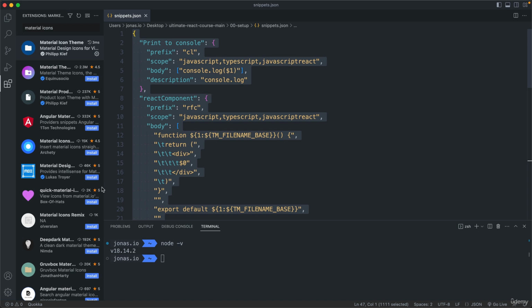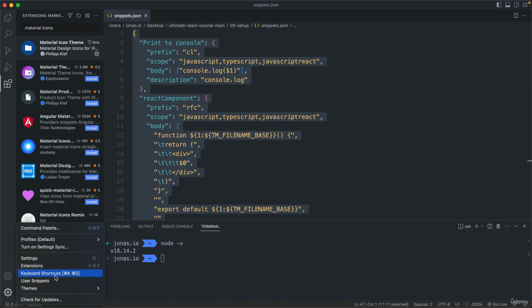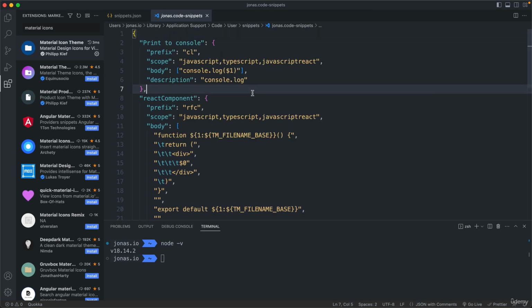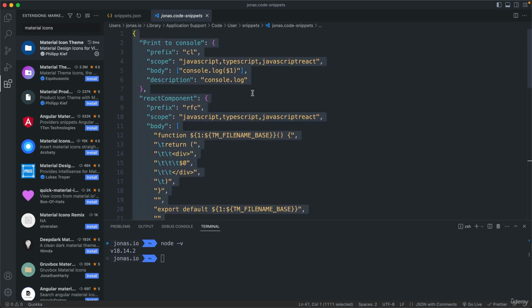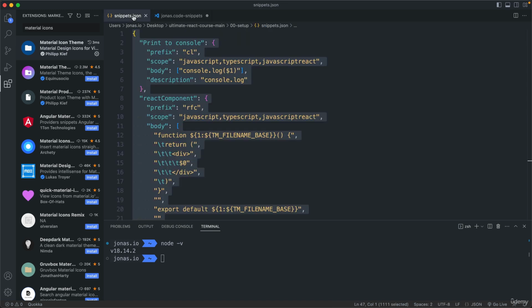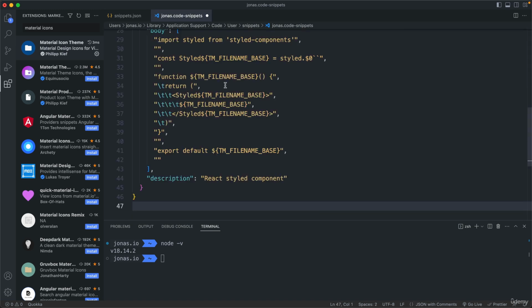So copy this entire code and then come down here to user snippets. All right. And then it might be that you already have some snippets file. And so in that case, you can just open one of them. But if not, just go ahead and create a new snippets file by clicking here on this option. So I will just use this one that I already have. And let's just pretend that it's empty. So I will just empty it out. And then I will copy paste that code from here to here.